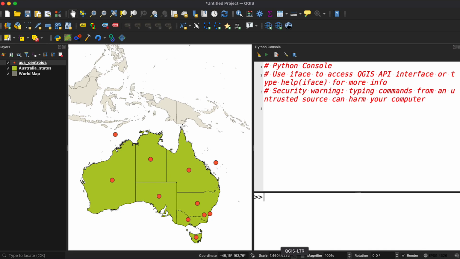Hi there, today we'll continue our studying of Python in QGIS and we will work with a feature layer. We'll try to update existing features of a feature layer, we'll try to add some features, and we'll try to delete features from a vector layer.